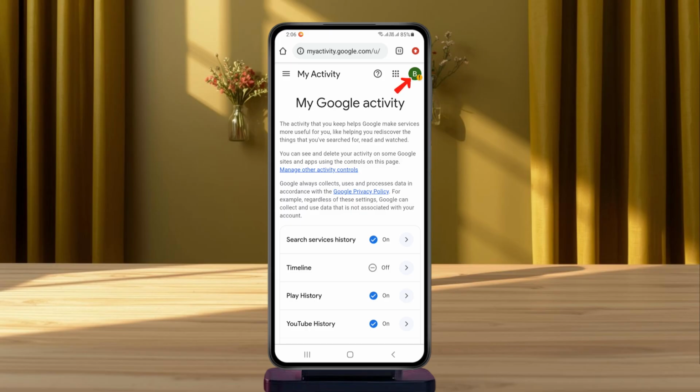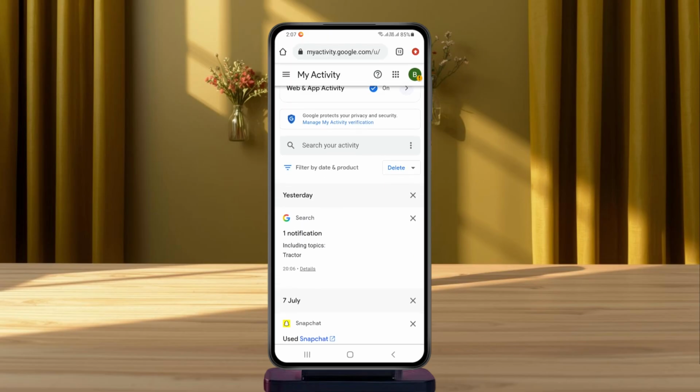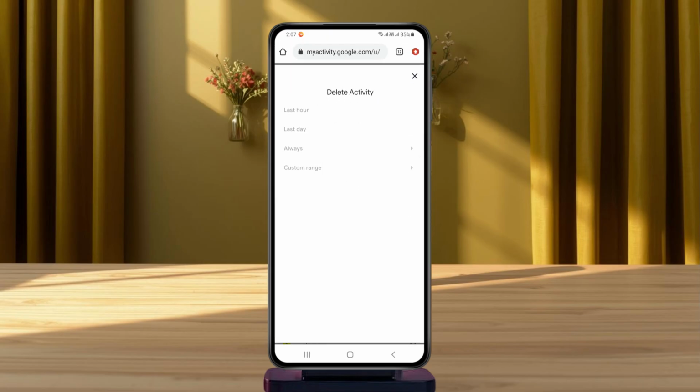If you're using the wrong account, tap or click your profile picture in the top right corner and switch to the correct one. Once you're on the Google My Activity page, select Delete Activity By. You'll see several time range options, including last hour, last day, custom range, and all time. To remove your complete Google search history, choose All Time.